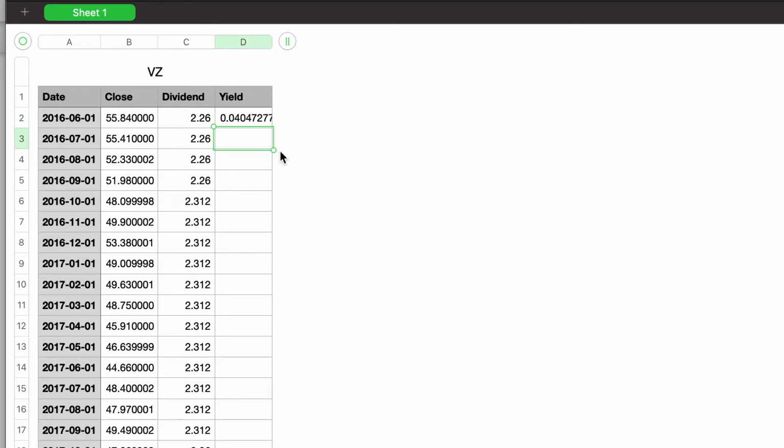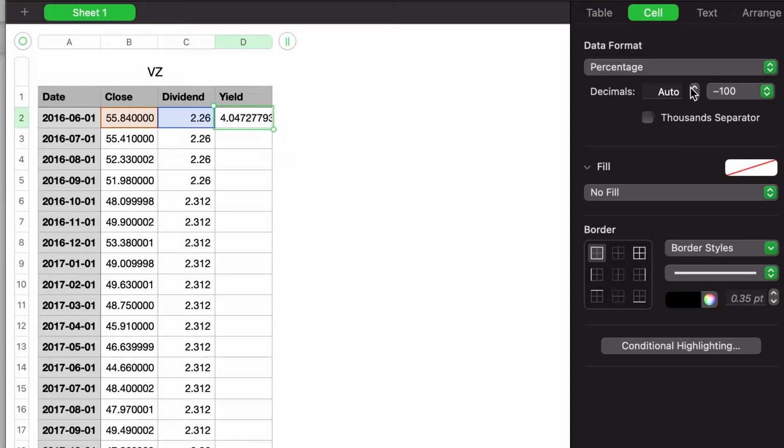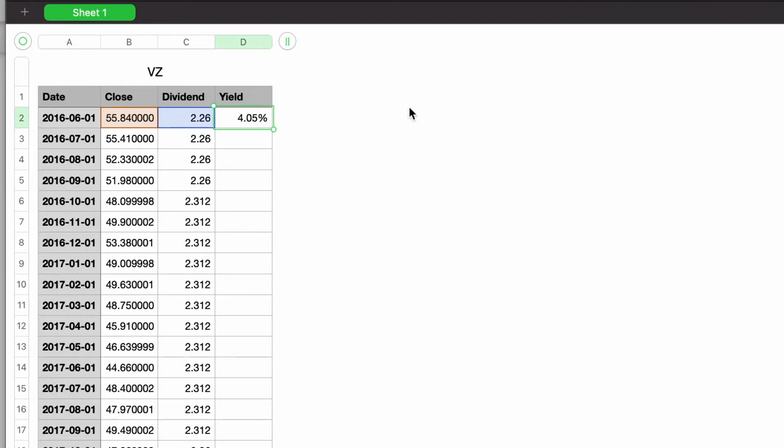If you didn't change the dividend amount to an annual dividend amount, you need to adjust for that here, by multiplying the quarterly dividend by 4 to make sure you are computing the actual dividend yield of the stock. I'll change this data to a percentage format so it looks better, and I'll drag it all the way down for all data points in my dataset.